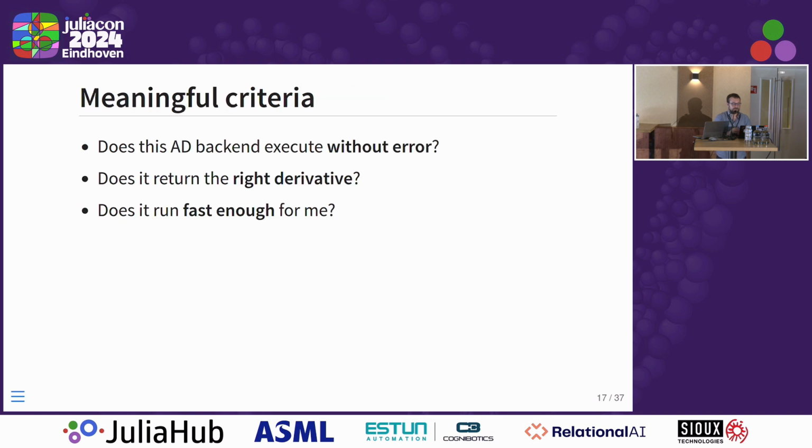So I'll try to help you figure out what to use. And here are the main criteria that you should take into account. First of all, if you try a certain automatic differentiation system, which I call backend, will it execute without throwing an error? And that's less obvious than you think. Does it return the right derivative? Because in some cases it might be wrong due to numerical errors or some more subtle forms of errors. And is it fast enough? But I can't stress it enough. You have to start with, does it execute without error? You can't optimize it if it just doesn't run at all.